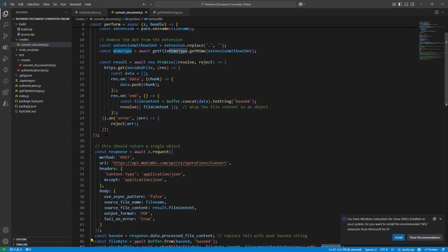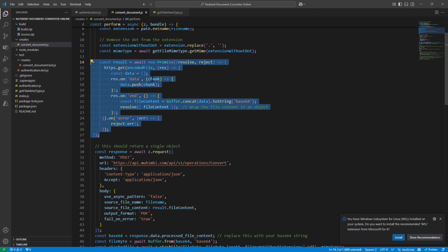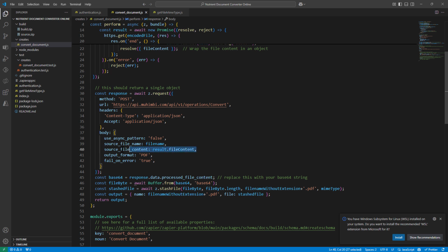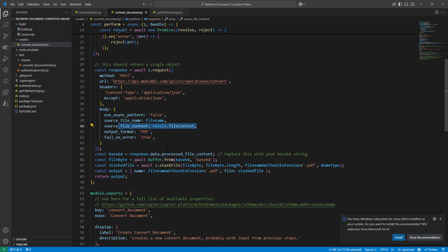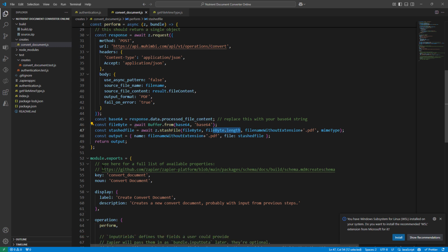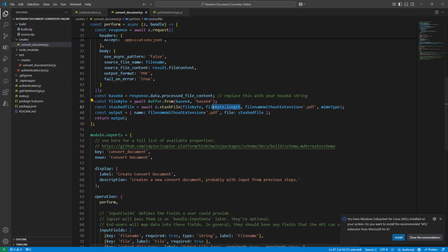Now that I have done that, I then convert my result into a base64 string. The base64 string is passed into the action, the file content. This returns me a base64. So the base64 then needs to be converted into a file byte, which can be used in the stash file method, and then I also pass in the length. Then I finally pass in the output and then return the output. That's pretty much it. I can go ahead and do the module exports.